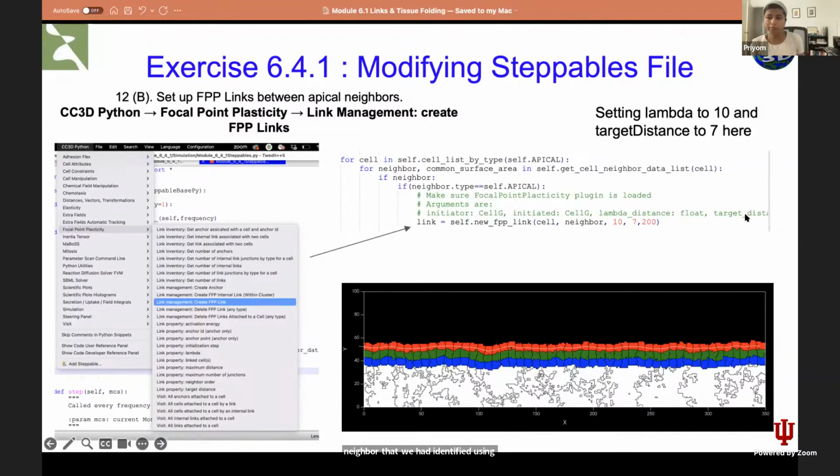And then we have room to decide our lambda parameters, our target distance parameters, and our maximum distance parameters that we want. So in this case, the lambda distance that I have set is 10. The target distance, I have set it to the width of each of these compartmentalized cells, which is 7. The maximum length, I've set it to 200. In this case, I don't really care. But if you have simulations in which you need the links to break after a certain point, you can certainly change that accordingly.